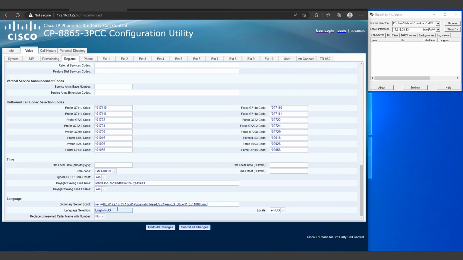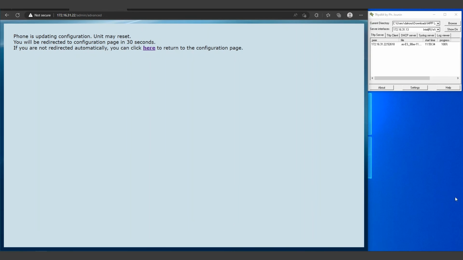In the language selection field, change the language by typing it in. Last but not least, if you didn't select the locale earlier, select that now. This should match the two sections of the script field. In my example, I'll select ES-ES for Spanish. Everything should be set. You can now click to submit all changes.